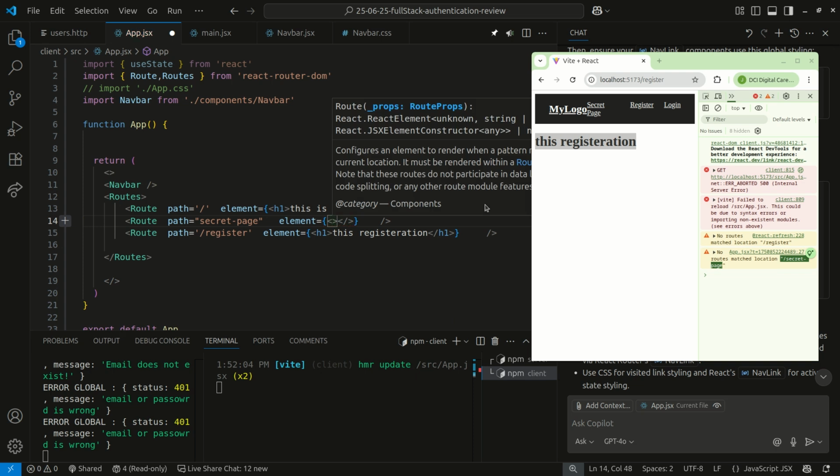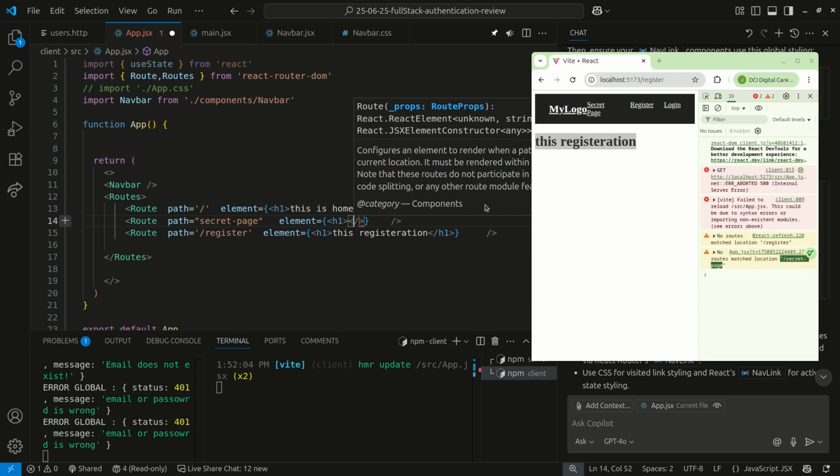Have you done such things when you were learning React, like securing some page if someone is not logged in? Too short. It's so bad.